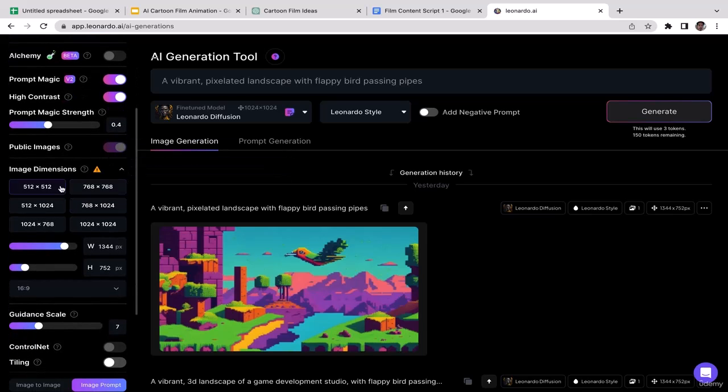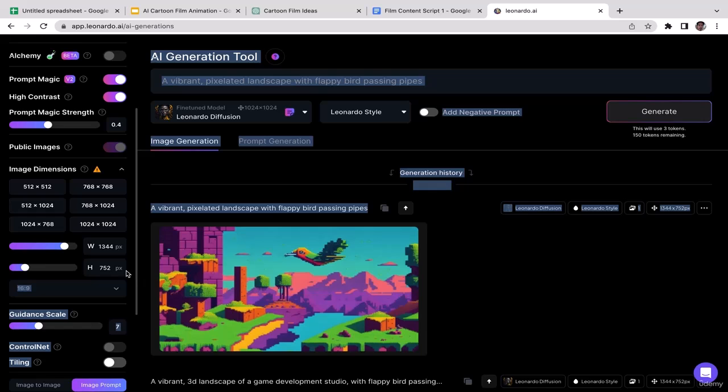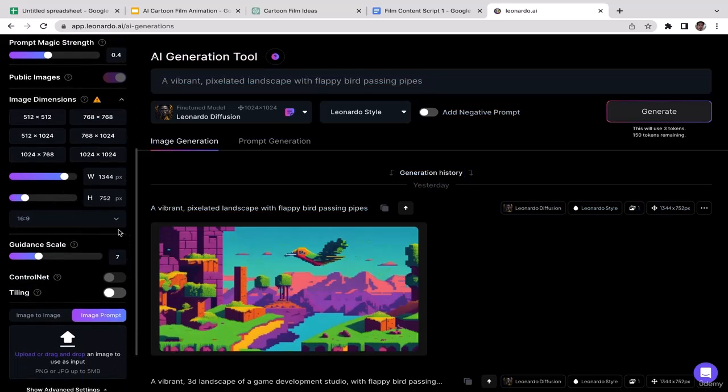You can change the image dimensions, right? There are many different image dimensions. You can also set the width and the height of your image. Usually I go with 1024 by 1024 because that's the best resolution. You can also change the aspect ratio. It really depends. If you want to create a thumbnail for YouTube, for example, then you can go with 16 by 9. If you want to create a thumbnail for Instagram Reels, TikTok, or YouTube Shorts, then go with 9 by 16. It really depends on what you want and what you need, right?